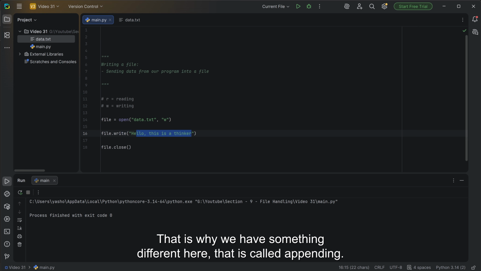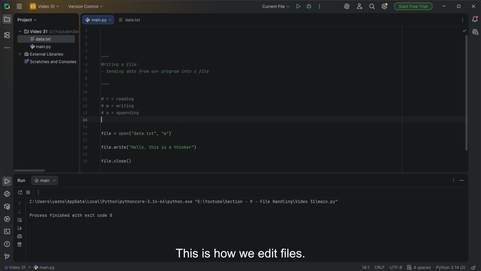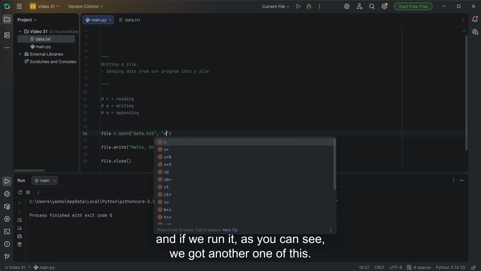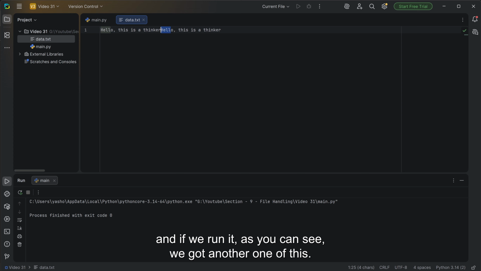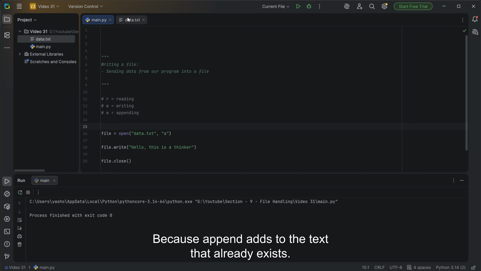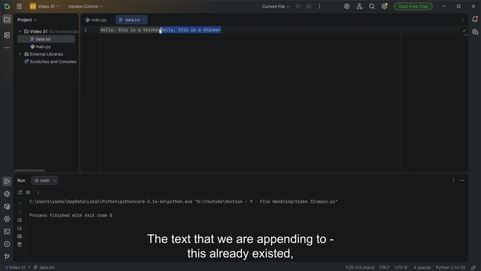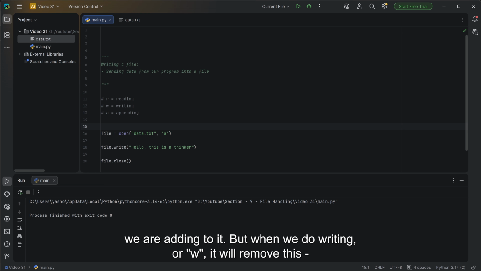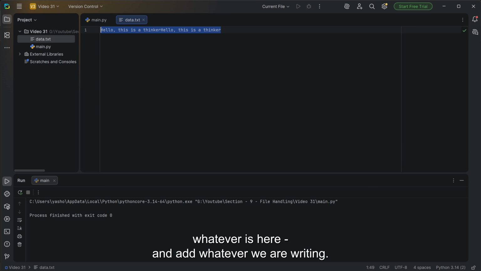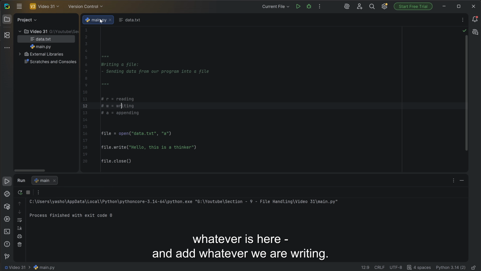That is why we have something different here that is called appending. This is how we edit files. So what we can do is, if we run this, but instead of W, we write A here, and if we run it, as you can see, we got another one of this. So why is that? Because append adds to the text, adds to already existed text. That we are editing this already existed, we are editing it. But when we do writing or W, it will remove whatever is here and re-add whatever we are adding.